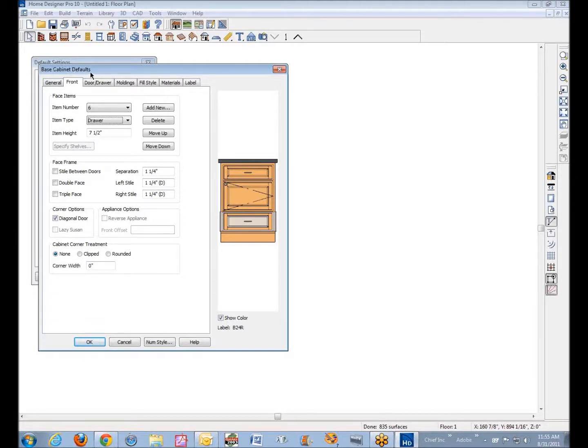And if you know what kind of cabinets, whether it's wall cabinets, full height cabinets, you can set these things up and not have to spend time while you're designing to go back and make changes and so forth.